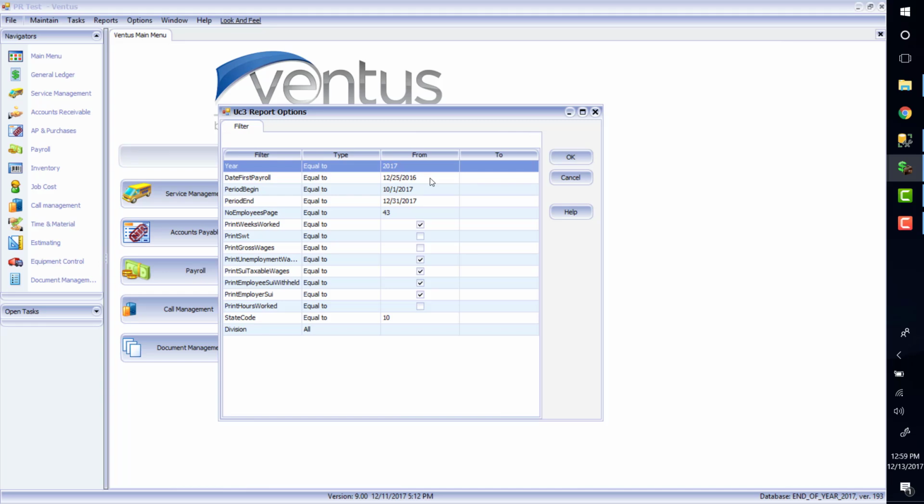This is not the check date, but once again, it is the first day of the batch for the first payroll from January. Down here, you'll see I have the period end of 12/31/2017. That needs to be the first day of quarter 4 and the last day of quarter 4. And right here, you'll see the printed weeks worked checked marked, and all the other different specific items right here I have checked.